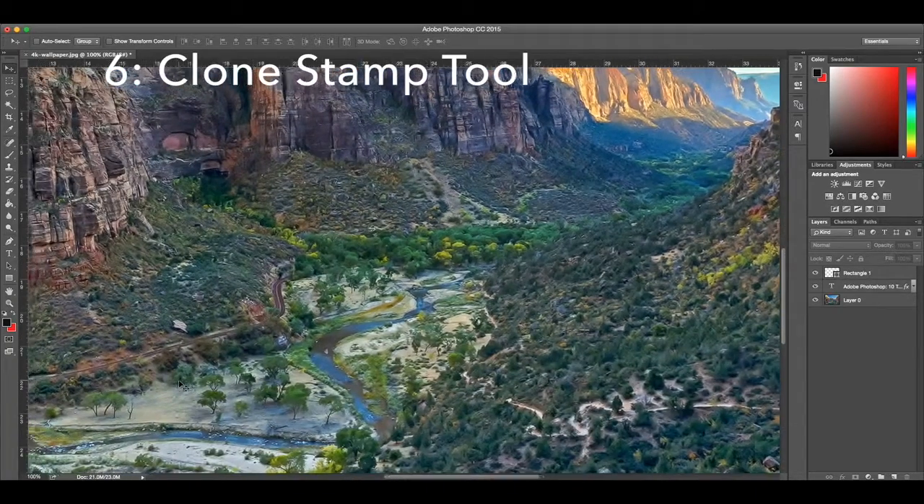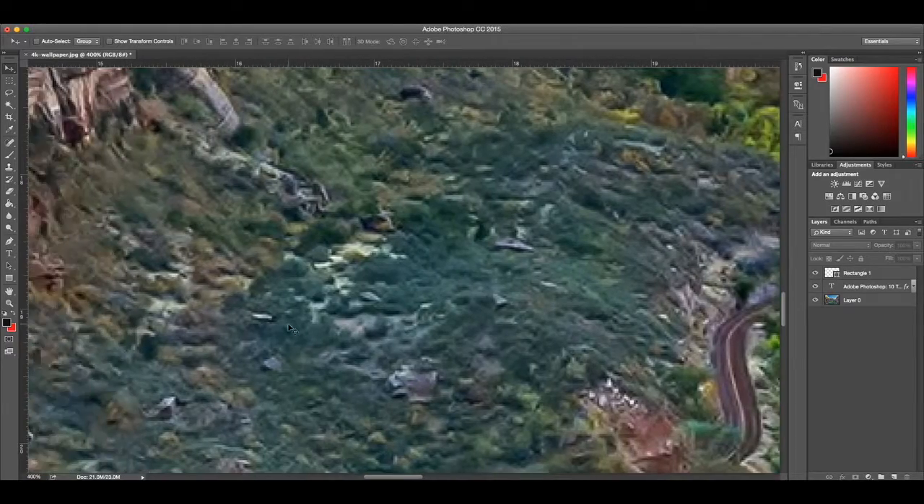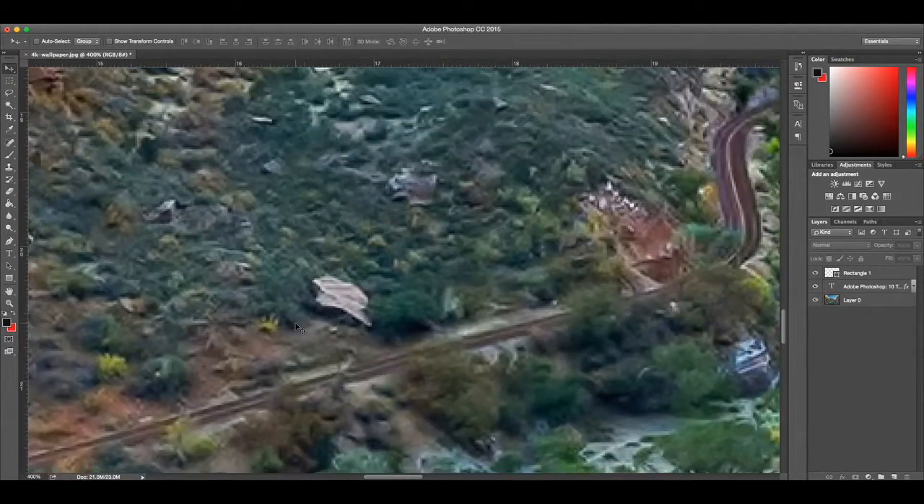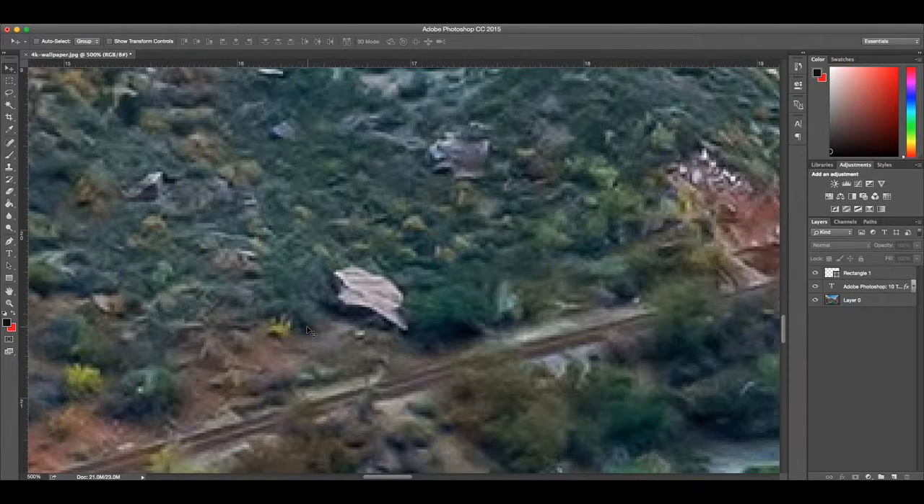So here I'm going to zoom in on something I want to erase on the image. Just for the purposes of demonstration, I'm going to select this strange rock right here, and I'm going to erase it with the clone stamp tool.